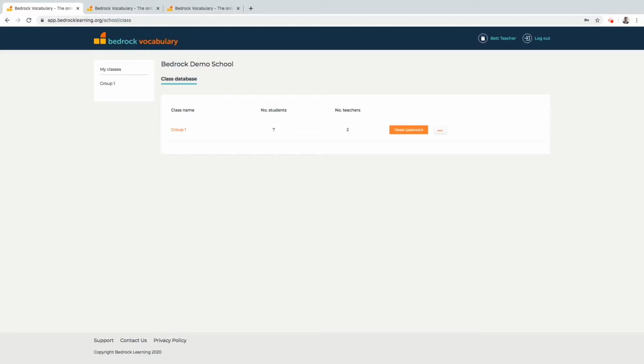There are three levels of reporting on Bedrock: school level, class level, and student level. Upon first logging in, you will come to the school dashboard. The main list on this dashboard shows all of the classes using Bedrock in your school. The classes that are assigned to you can be found under My Classes.